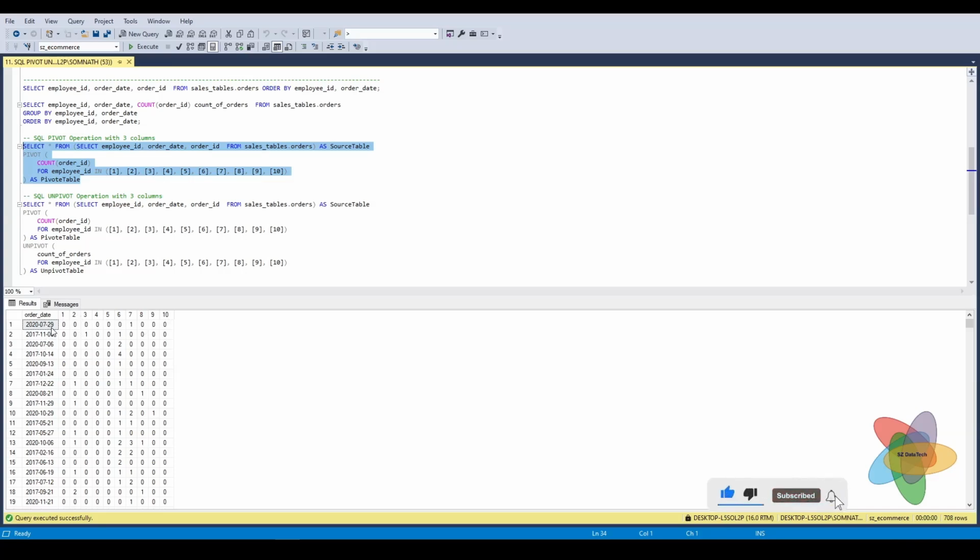For this particular date, employee ID 7 served 1 order. For this particular date, employee ID 6 served 4 orders. Basically this type of information we would require in case we want to do some reporting or some kind of data analysis.